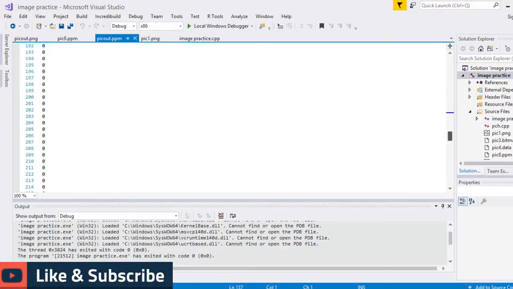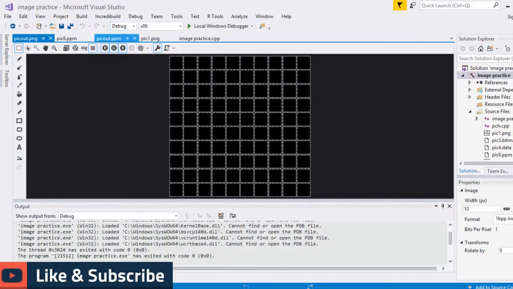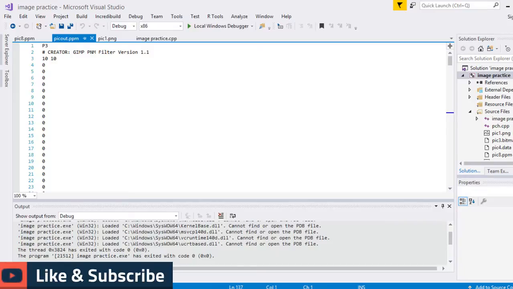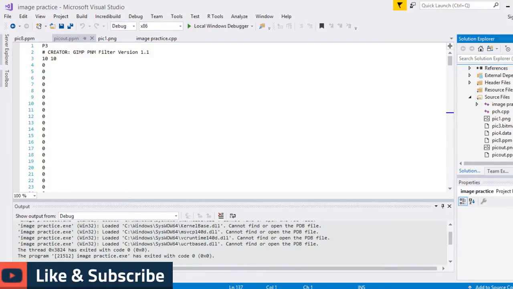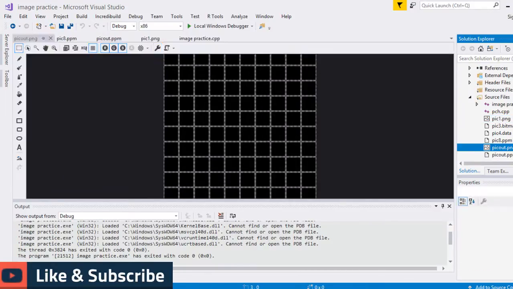So last time we outputted this and then converted it using an online PPM to JPEG converter or PNG converter. Let me try to open up what we got. So we got this, and this was the original. Let's see if I can find the original. Oh, my computer's being really slow. Okay, so this is what we wanted to convert, and this is what we converted out.